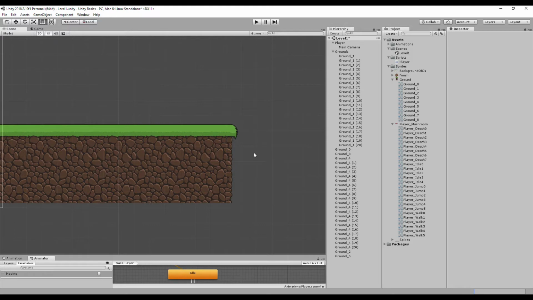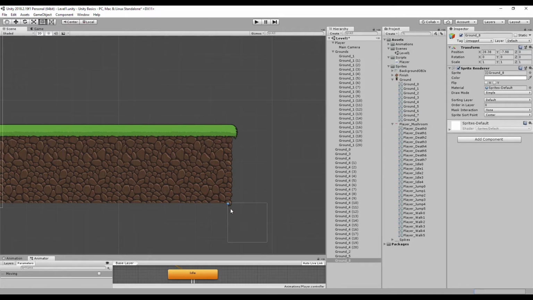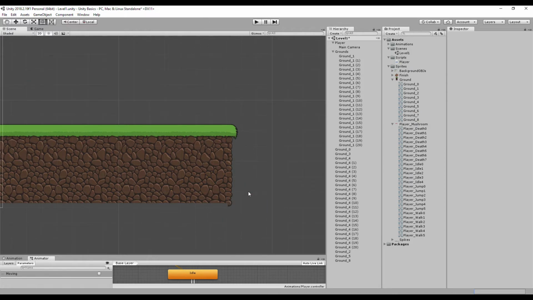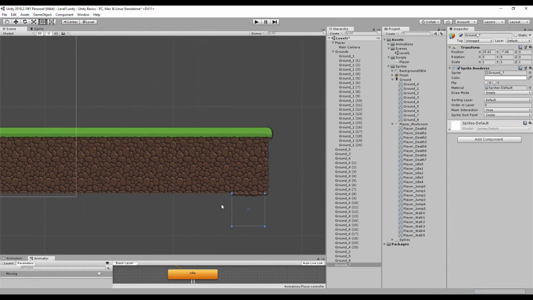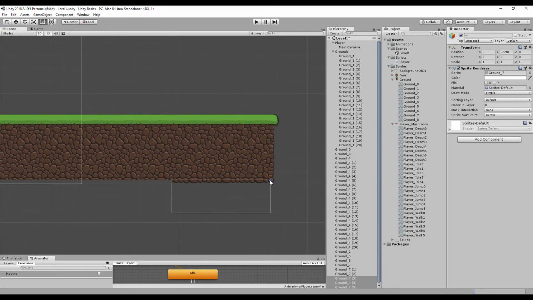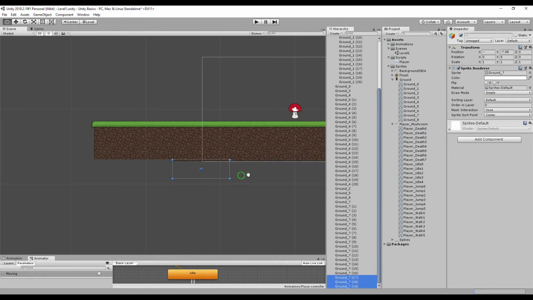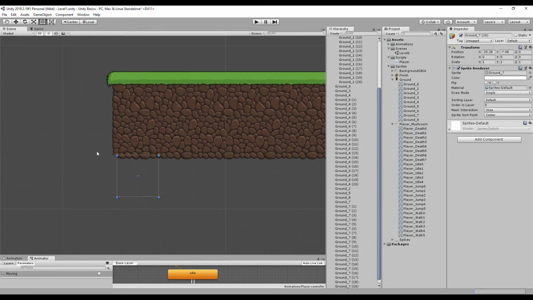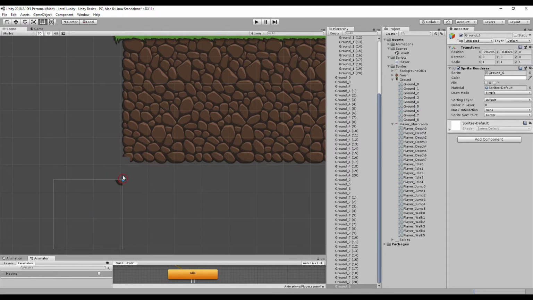Then it is time for the bottom parts. Drag the part number 8 and snap it to bottom right corner. Next, drag the part number 7 and duplicate it enough to cover the whole length of the bottom of the platform. Then, drag the part number 6 and snap it to the bottom left corner.